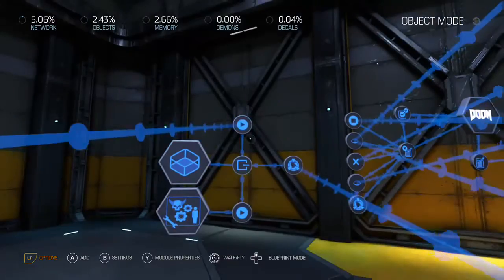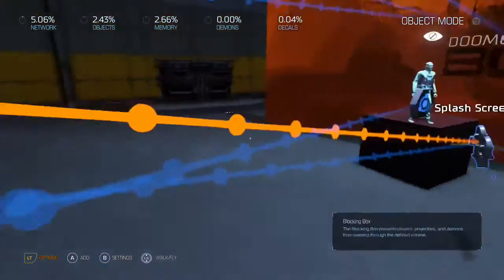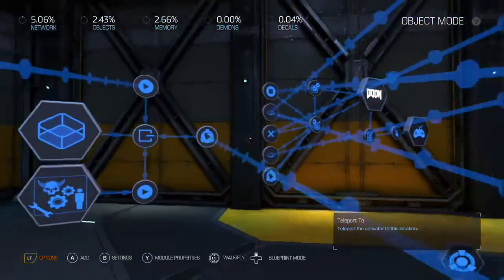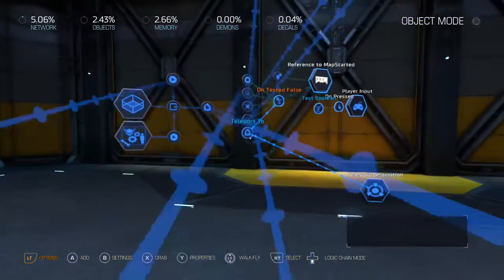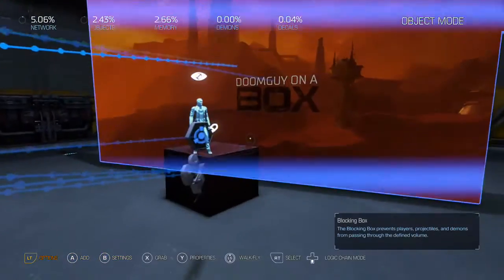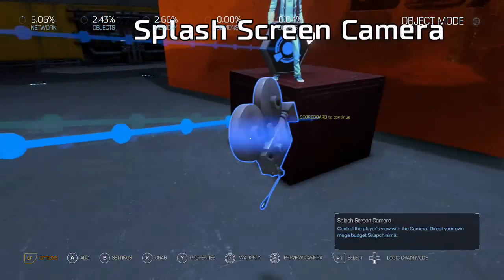So on player entered, you enable the camera, it switches over to your camera immediately, and then you have your player teleport in. That makes the player part of the splash screen. So, the splash screen itself, let's look at the elements of the splash screen.